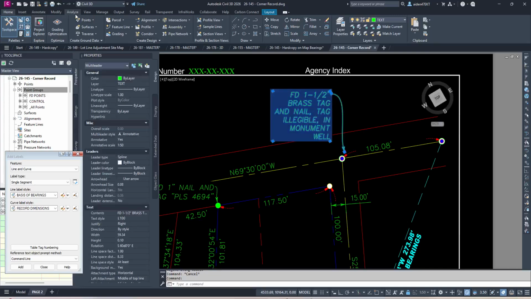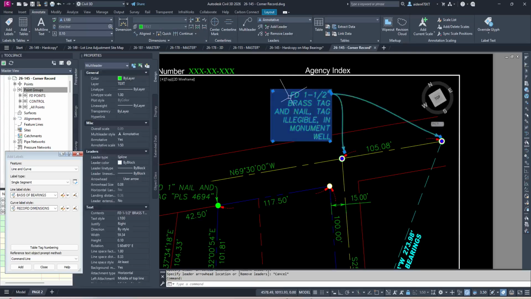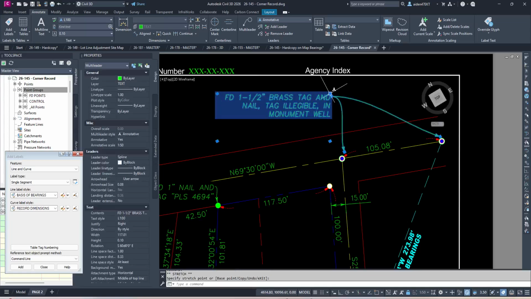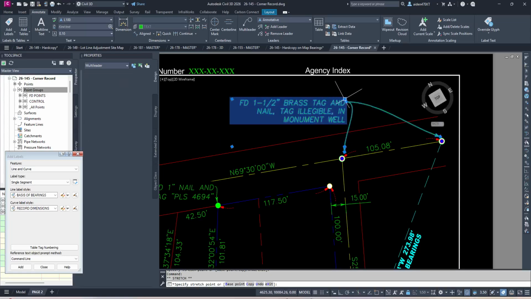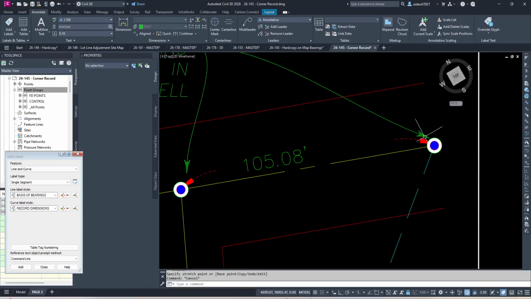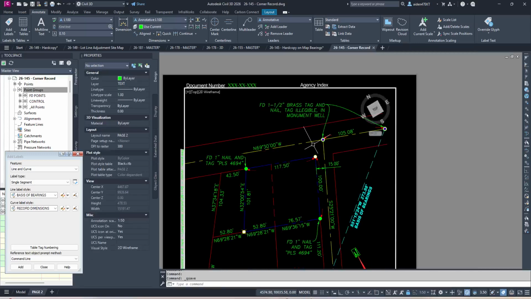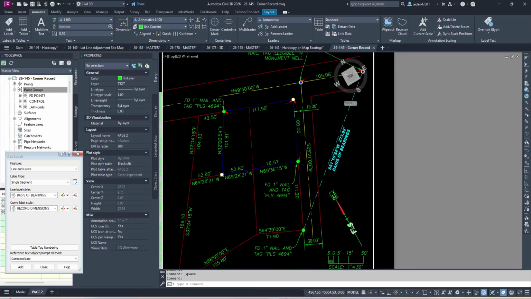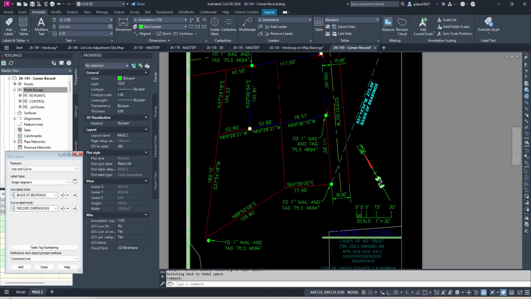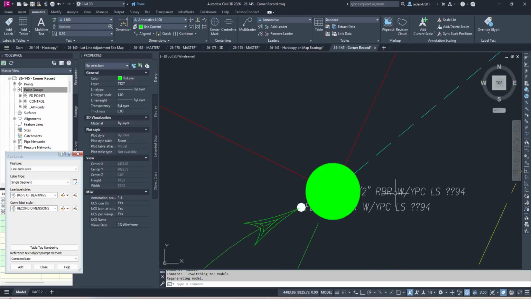Okay, then we can do this. We can add a leader. And we can just do that. Let's make these arrows actually go where they're supposed to. Found 1.5 inch brass tag and nail, tag illegible in monument well. So then this is, make sure we get these descriptions right.